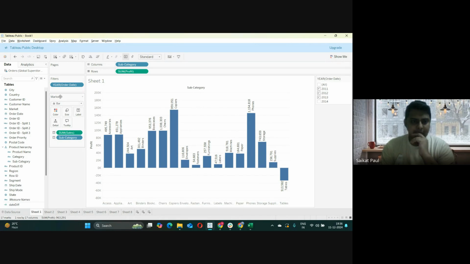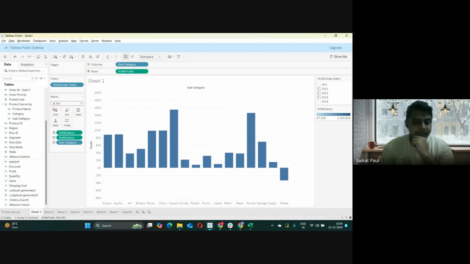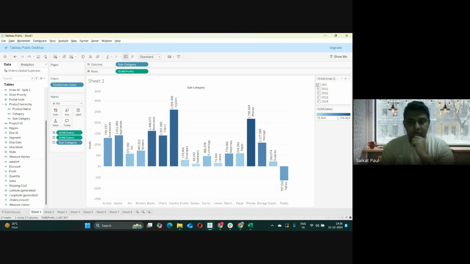On the marks card, we'll just take the sales, since it is based on the sales, and put it in color. Now you can see this is the color range. The lesser values will be on the light blue side and the higher ones on the dark blue side. Now I can change this.